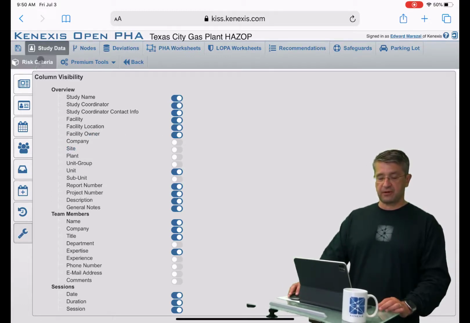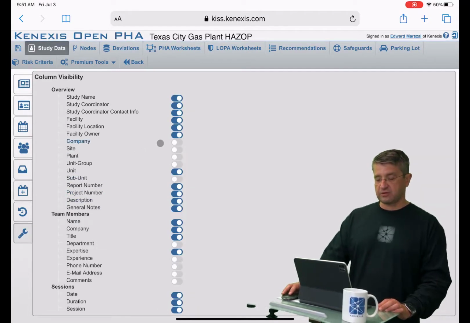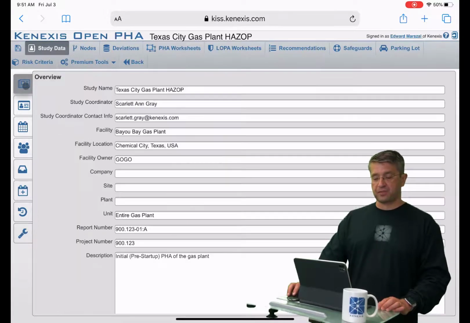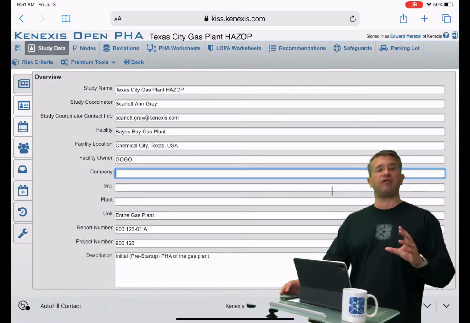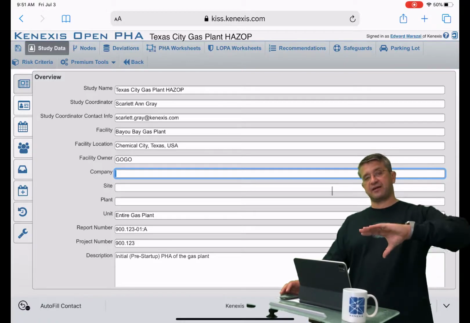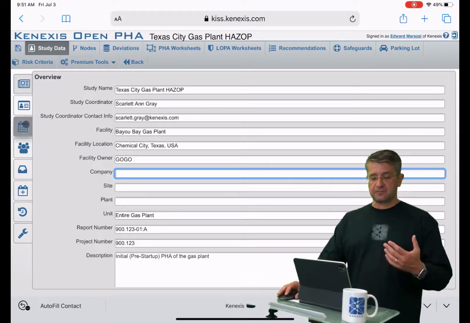So if I just simply go to the overview page again, you'll see that there is no company information. So if I go back to column visibility and I say, well, I want to know what the company, what the site, and what the plant are, and then I go back to that overview page, you see here that those fields are now available. So that is the overview page, which is just a list.